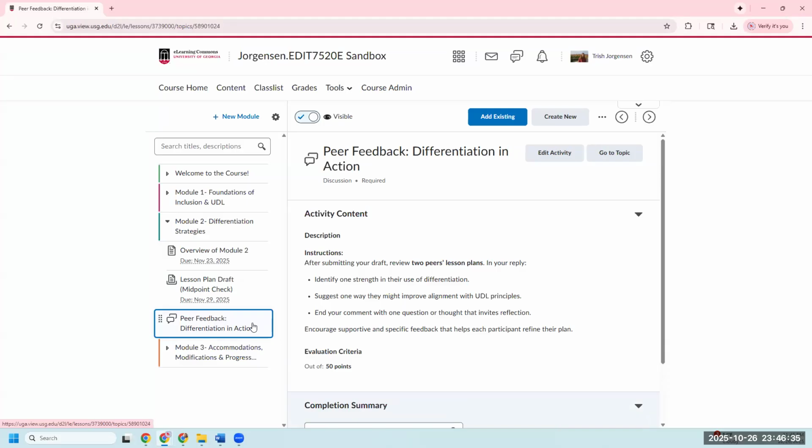after the lesson plan draft. So they are going to review two peers' lesson plans and then identify one strength, suggest one way they might improve alignment with UDL principles, and then end the comment with a question or a thought that invites reflection.